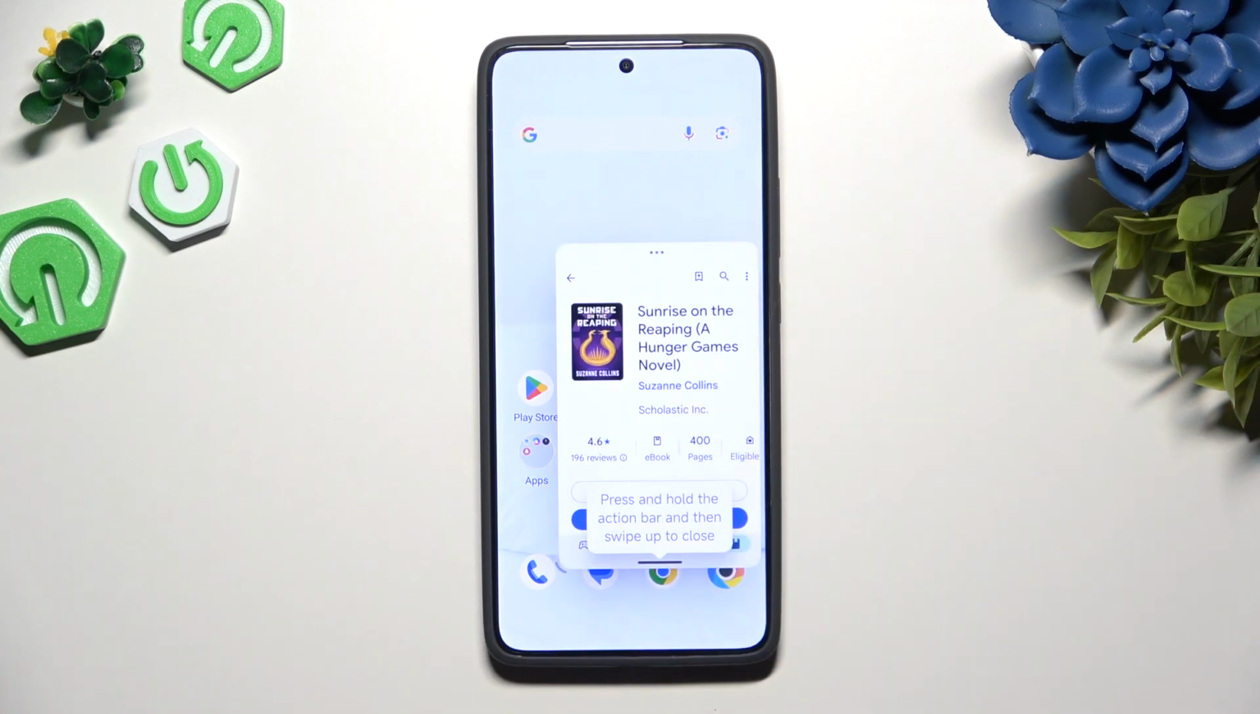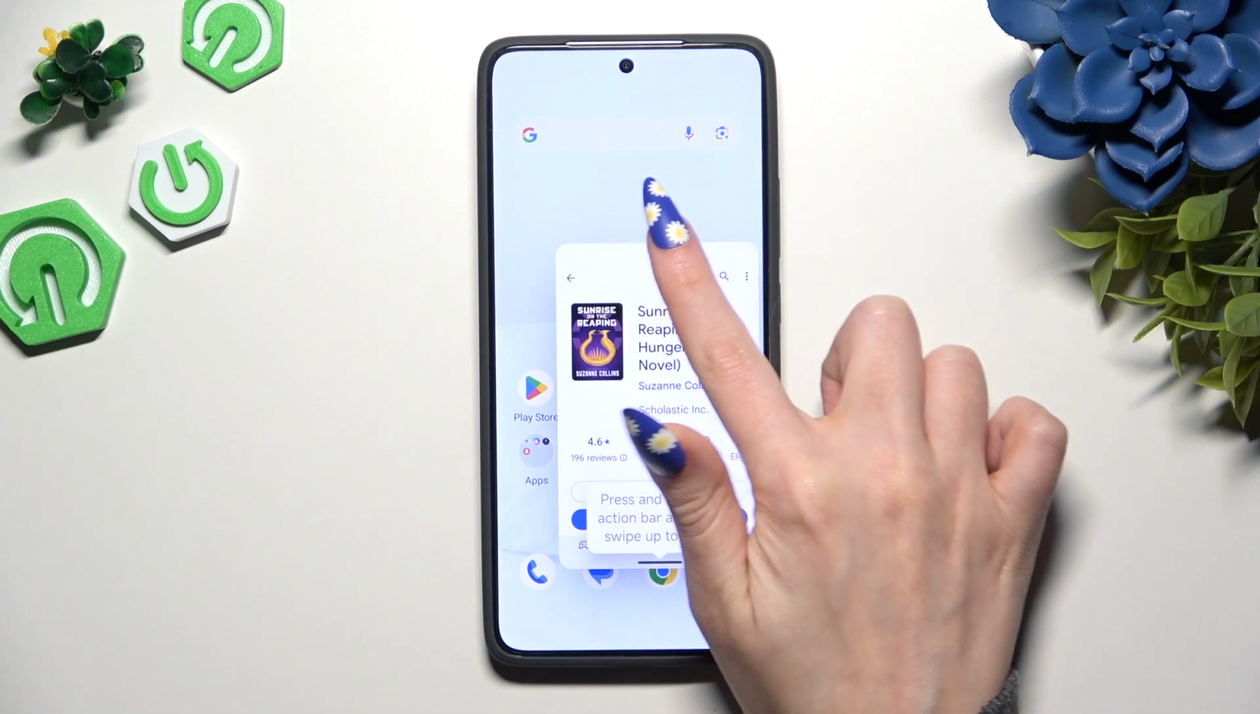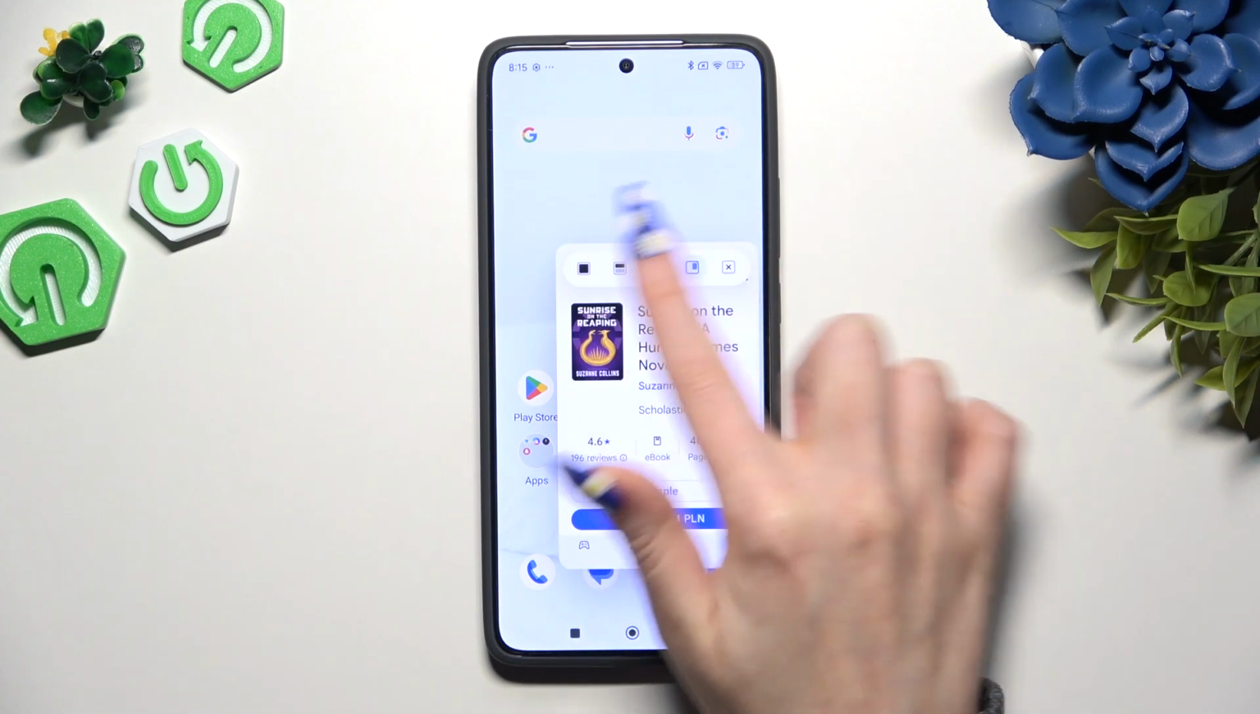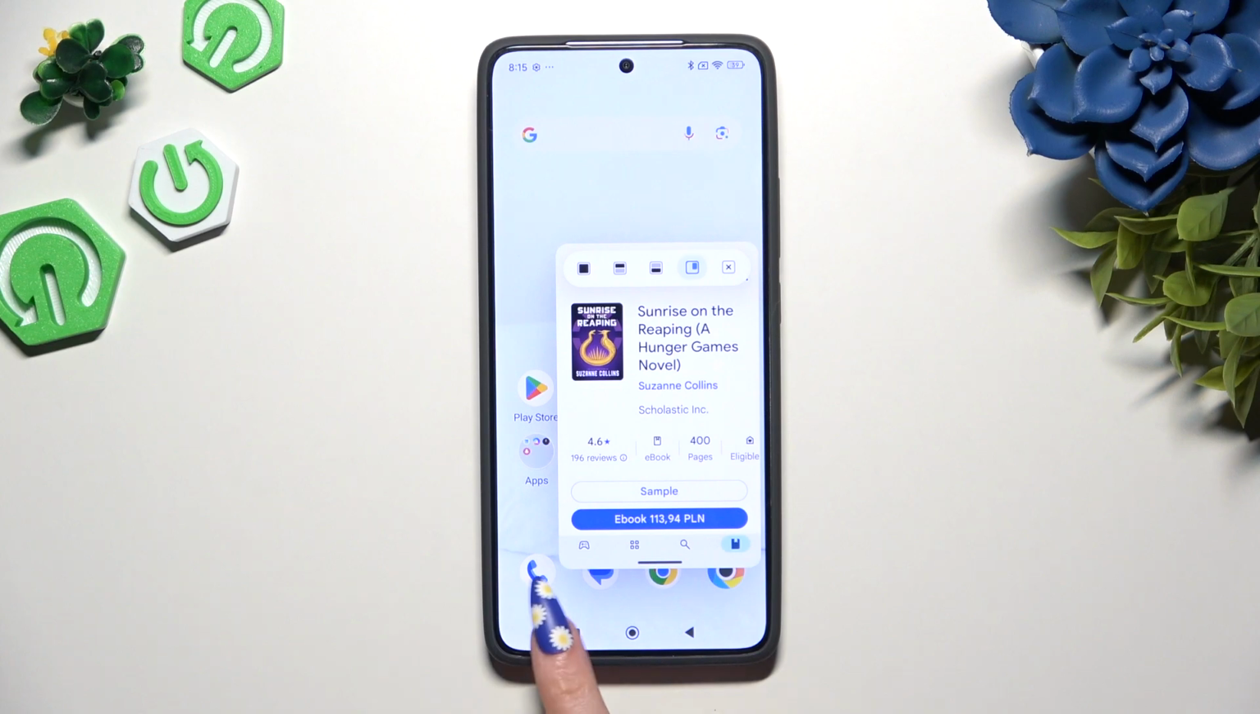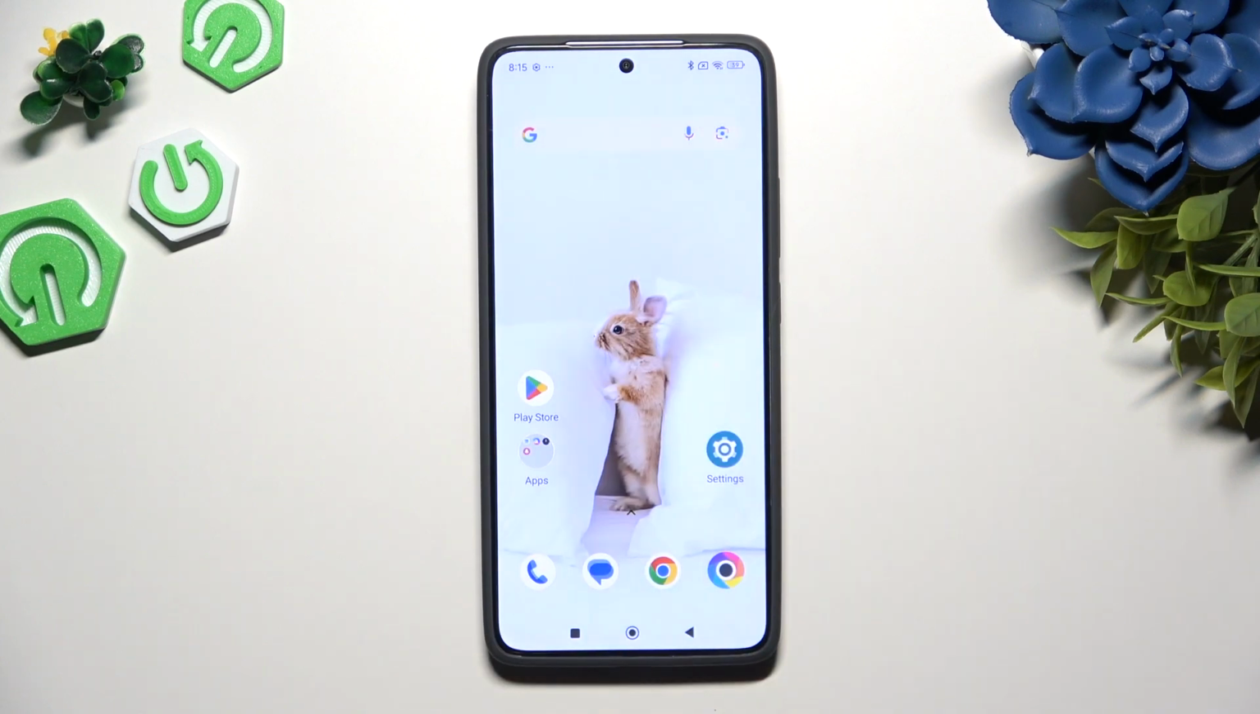If you want to use more options of your floating window, click on those three dots at the top and operate all of those. To close it, swipe it in the background.